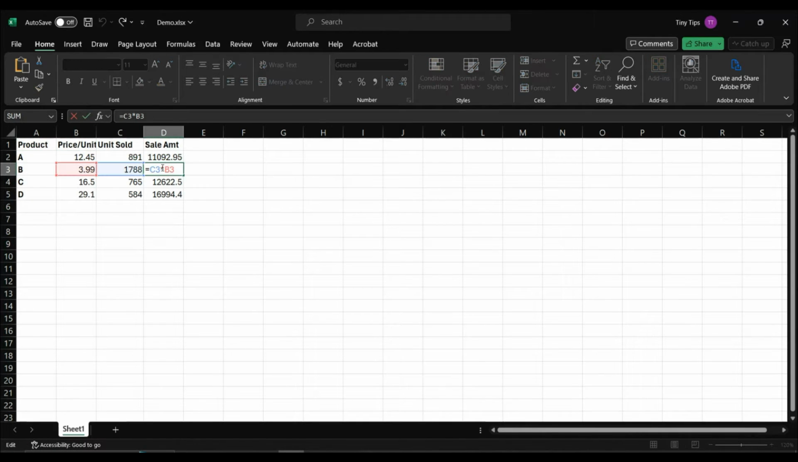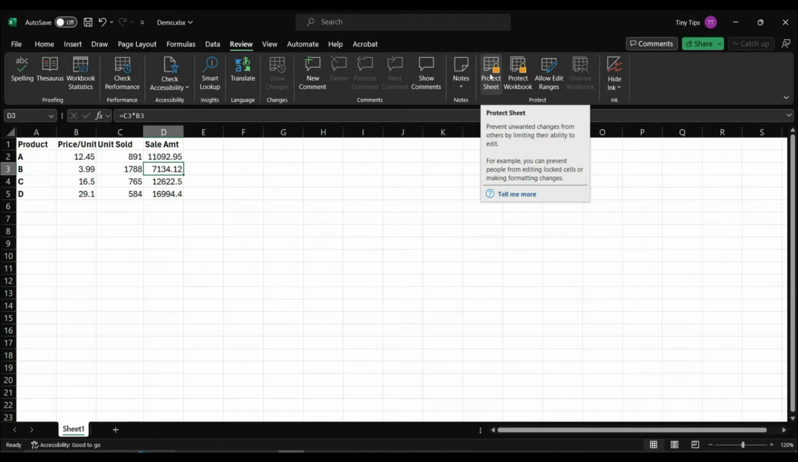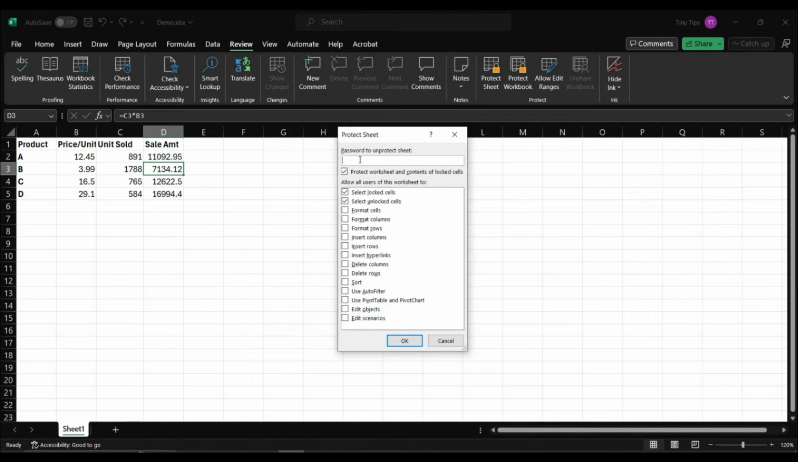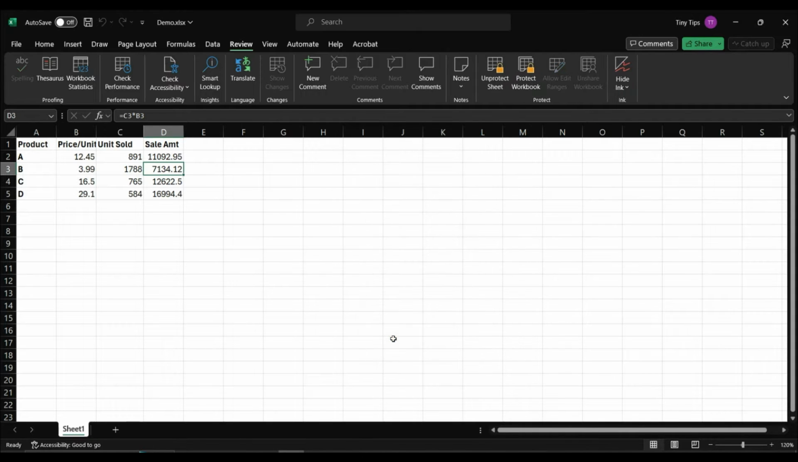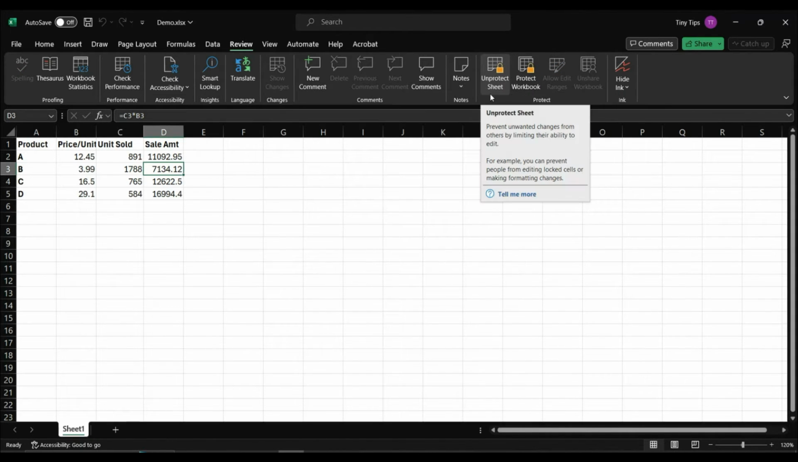We will need to protect our worksheet for locking to take effect. To do this, click on Review. Then click Protect Sheet. Here we can provide a password which will be required when we want to unprotect the sheet again. You can also leave it blank. These are the list of operations that we can allow users to perform on cells. For this example, we are allowing the user to perform only the selection operations on locked and unlocked cells. Then, click OK. We can see that our sheet is now protected.